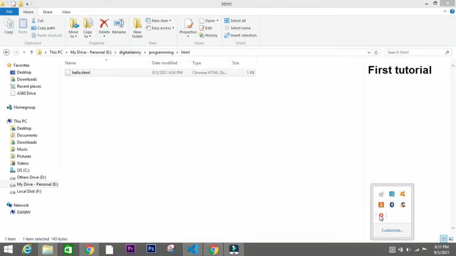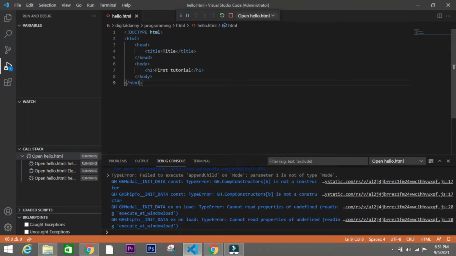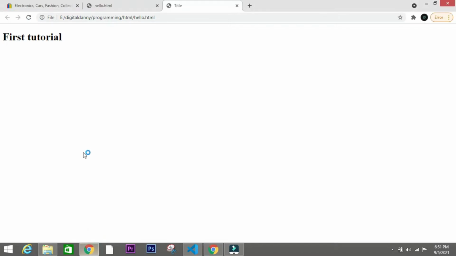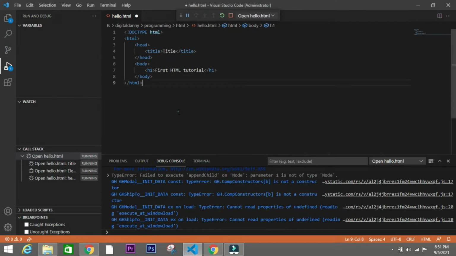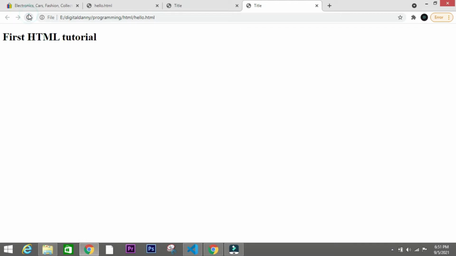Now let me make some changes. First HTML tutorial. So now let's see the changes. Okay, I will change this thing, and we will go and check. The file is not saved. See, now this is our first HTML tutorial. So you can see all the changes are coming over here.